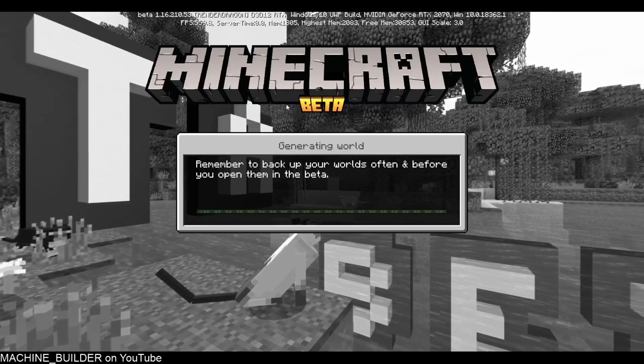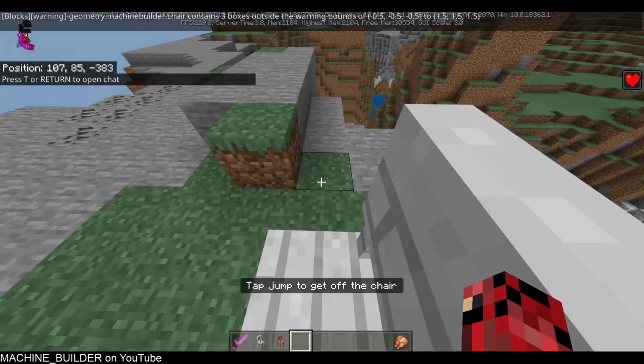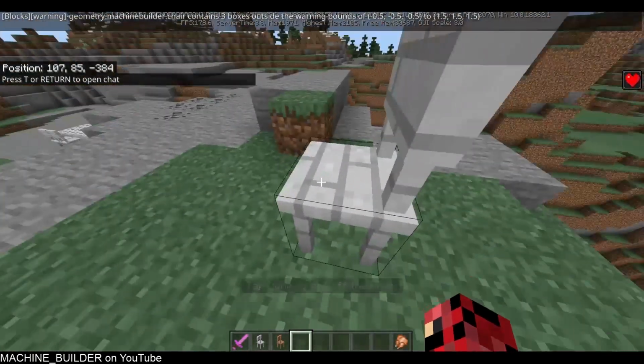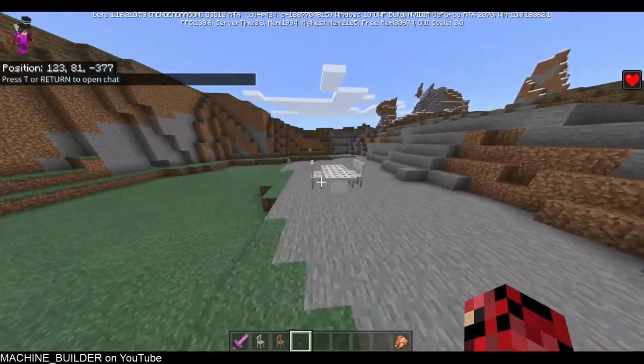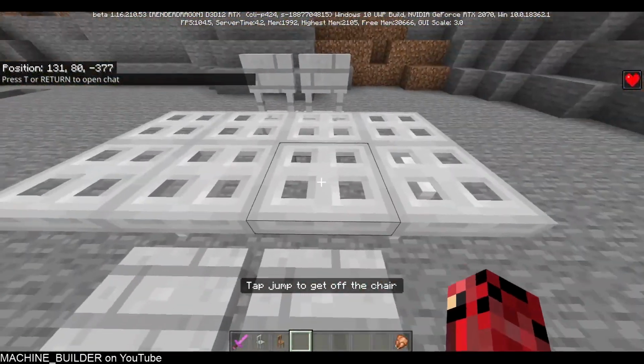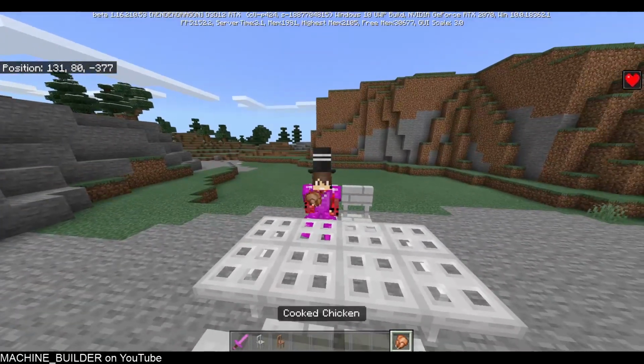And now if we load back into the world, we should see that that message has been fixed, and now actually it looks correct. So if we get on, tap jump to get off the chair. So you tap jump and you're off the chair. And then you can set up little things like this. It's a little dining place to eat food, chicken.